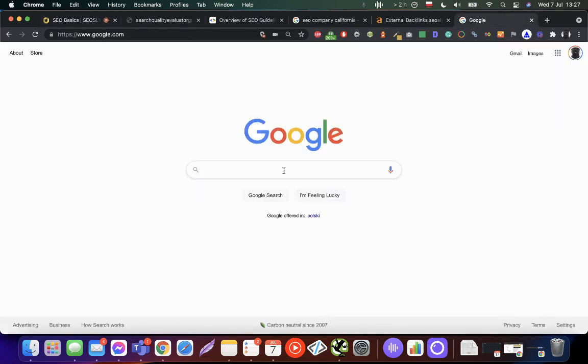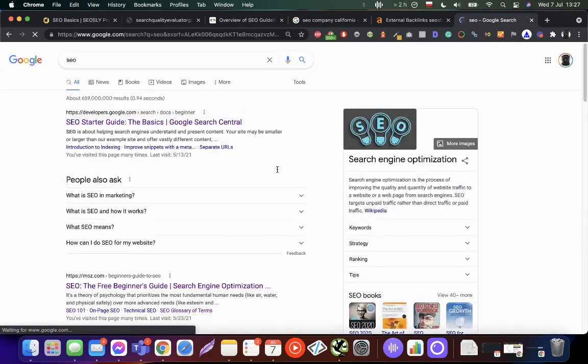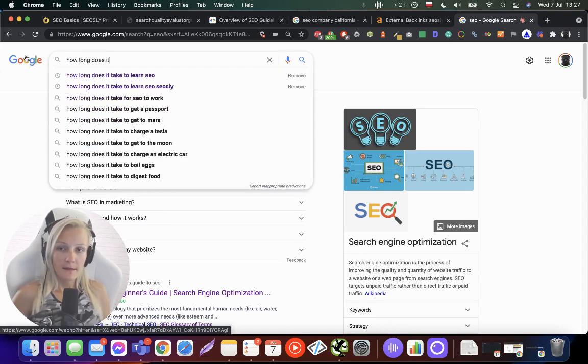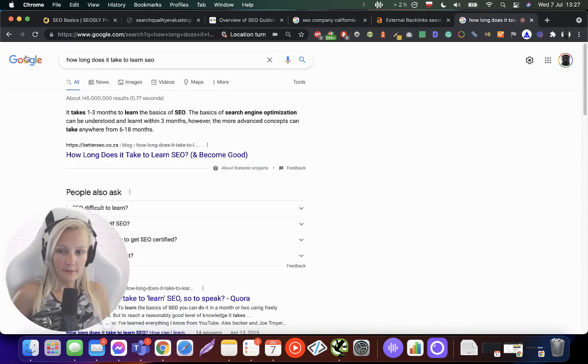So this is a regular query, SEO. You can see the knowledge graph here showing us the definition. So this is a keyword, right? But let's now try to type a long tail keyword. This can be, how long does it take to learn SEO? And here we have a long tail keyword typed into Google. We want a very specific answer to this question, and here it is. Google is showing it to us.